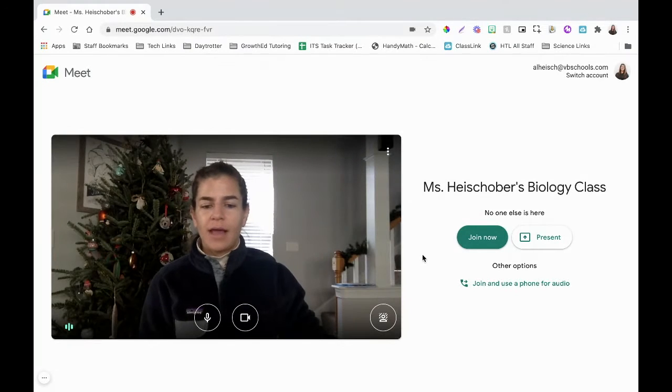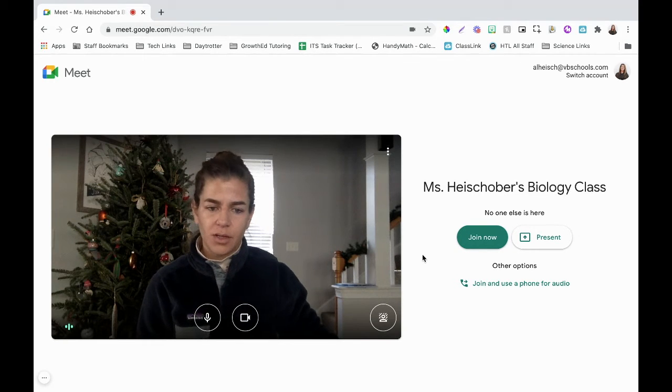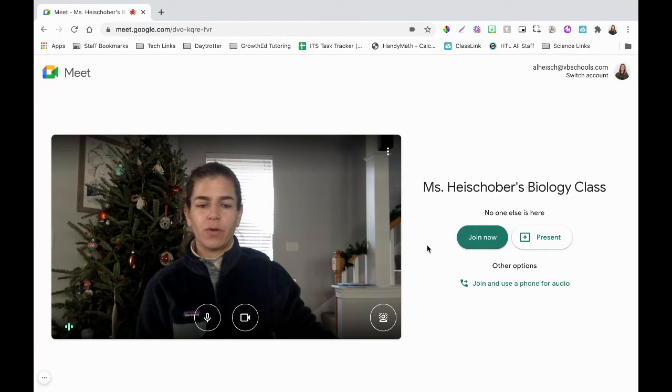Today we're going to look at how to change your backgrounds while using Google Meet. So you can either set virtual backgrounds or you can blur your backgrounds. And you can do this in a couple different places depending on where you are in the Meet. You could do this before you get in, or you could do this while you're in the middle of the meeting.